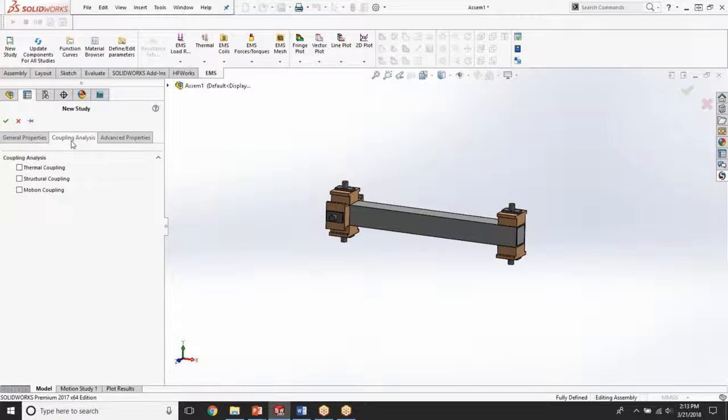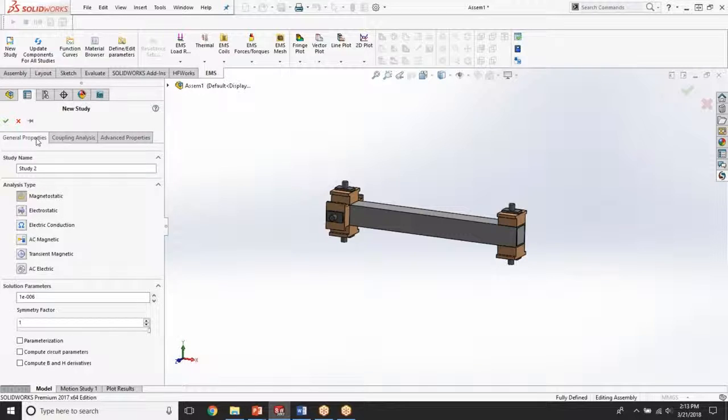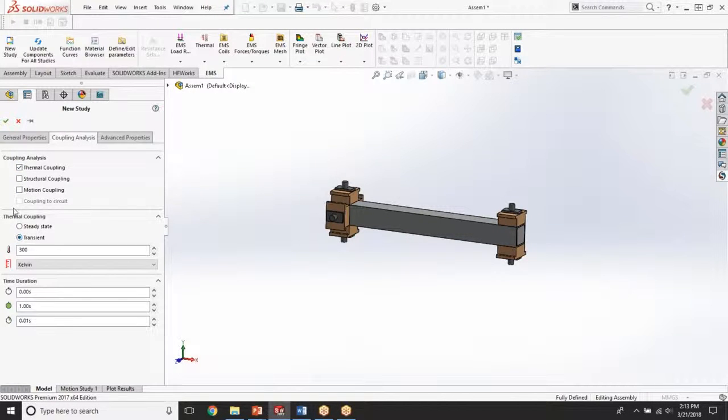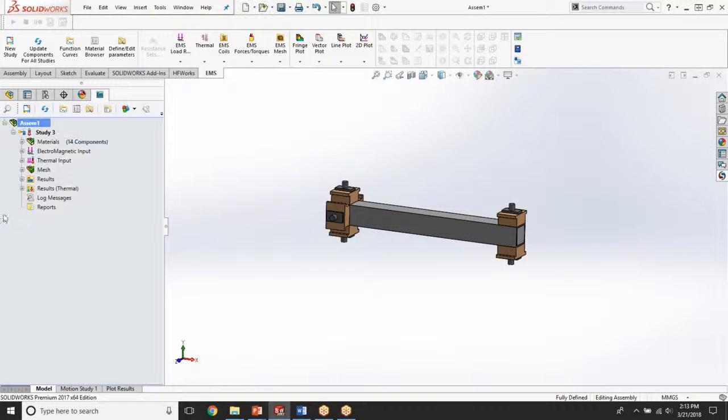You can also specify the coupling analysis that you want to do. In our case, we have selected AC magnetic study because we want to do a simulation with an AC current. We have defined its frequency, and we have also checked this thermal coupling and the transient option as well, so that we can see how much time it takes for the workpiece to reach certain temperatures.